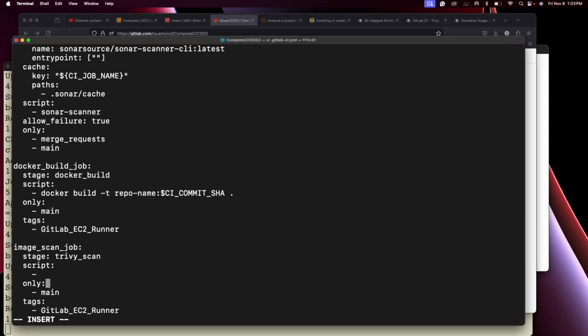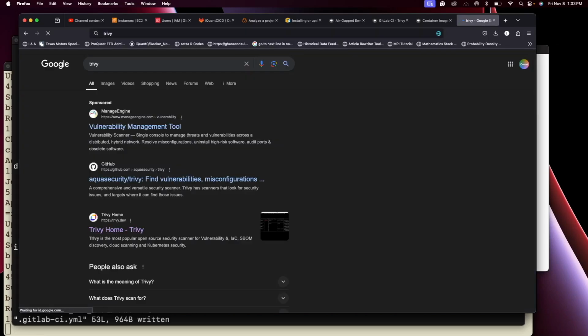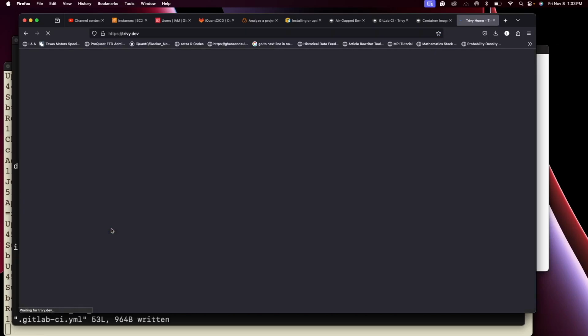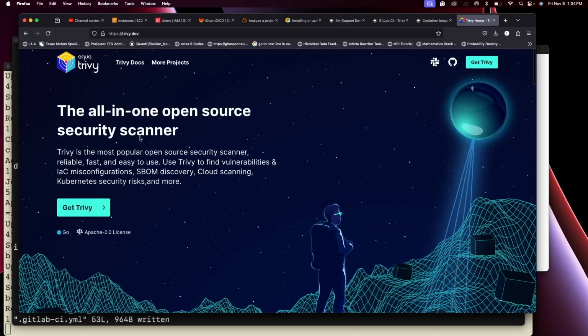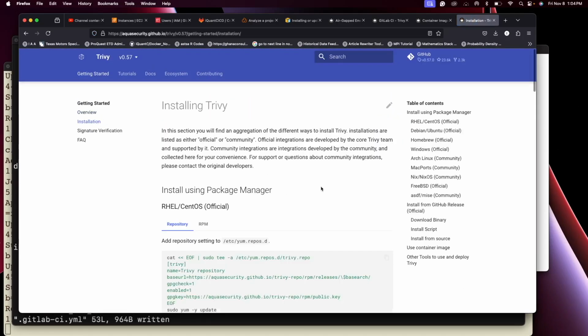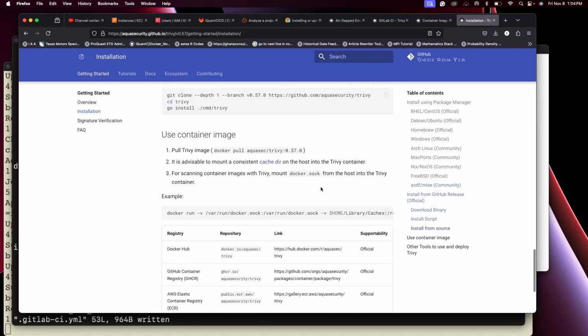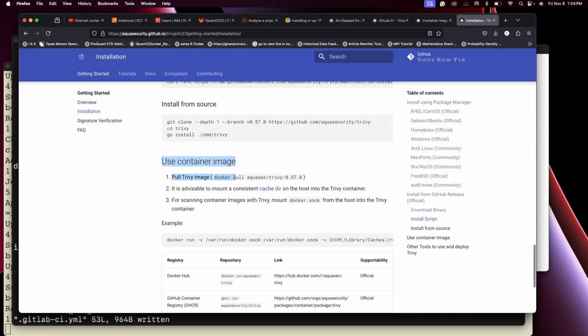Okay, now let's get a command for that. Before we go, I will just save this. Go to your browser and search for Trivy. This is the Trivy installation home. The documentations. Go to installation. When you go to installation, there are several ways you can install Trivy and use it. So many ways. I want to use a container, so I'll use the container instance here.